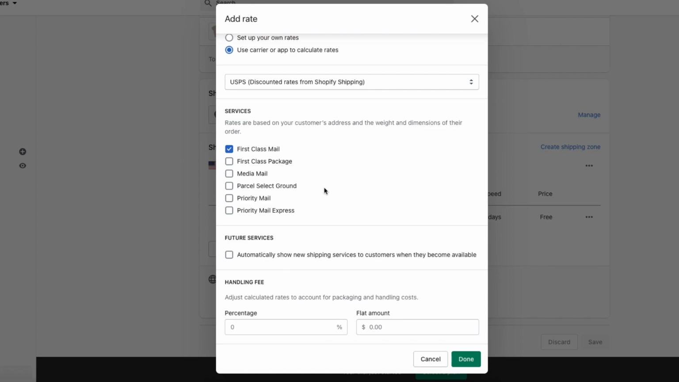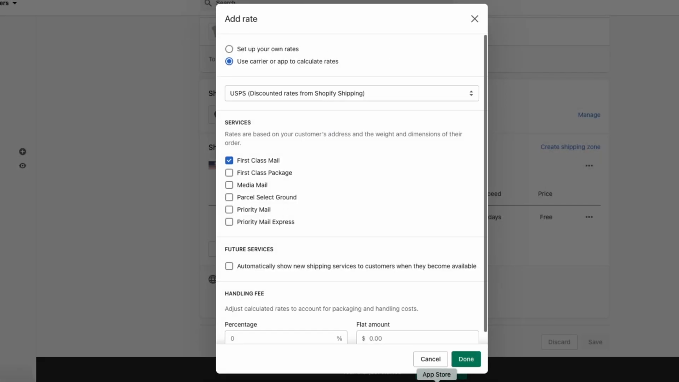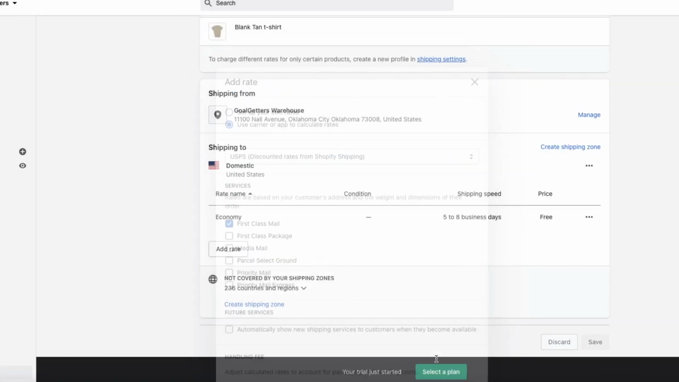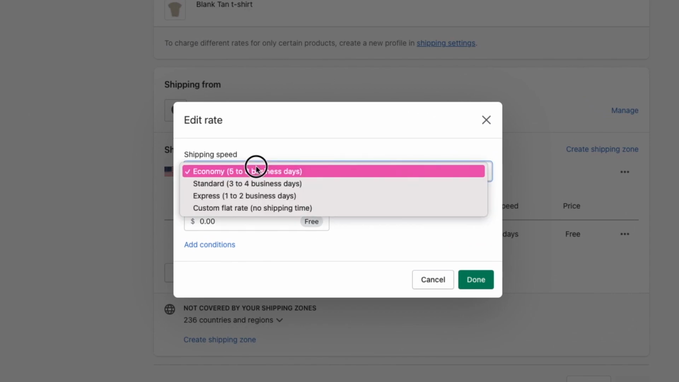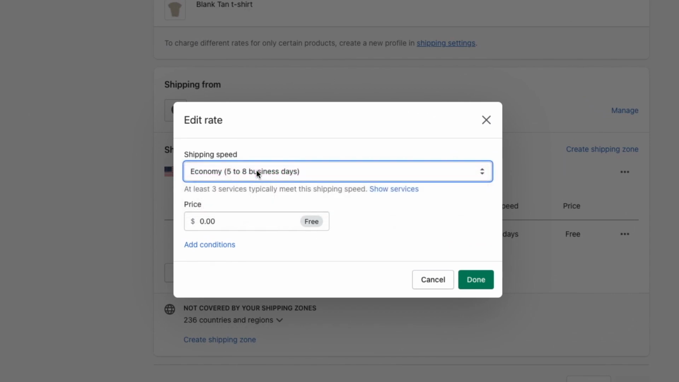But just for a simple explanation, you don't really have to set up your own rates because the default rate comes already here for you. And all you have to do is just edit it. You can change the shipping speed if you want or keep it the same.